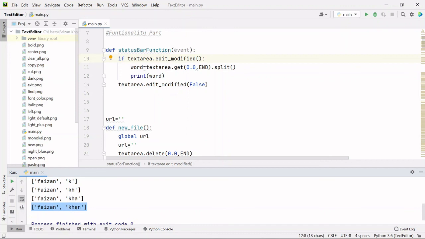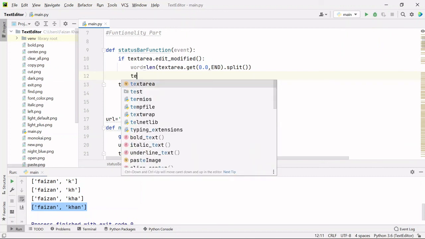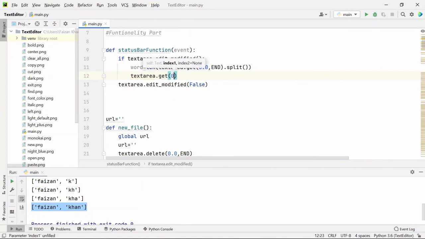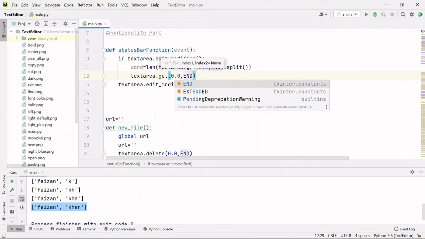So what we are going to do is simply calculate the length of this like this. Inside this word variable we will simply get the length. Now to get the number of characters, what we can do is, again, we need to first get the content from the text area. So we'll write text area dot get, and from start till end we'll get the content.